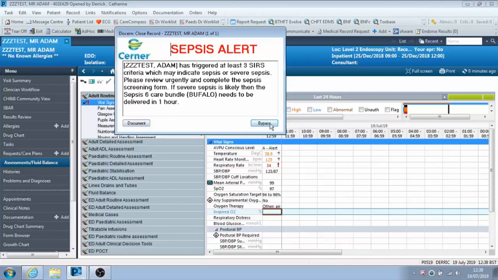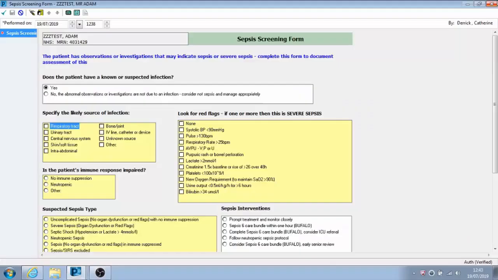If you do not know the patient, it's entirely reasonable you click bypass at this point to enable you to review your patient, and I will show you where you can find it to complete the documentation once the patient has been reviewed later on. However, if you know the patient and you're able to complete the sepsis screening, then please click on Document. This will take you into the sepsis screening tool.